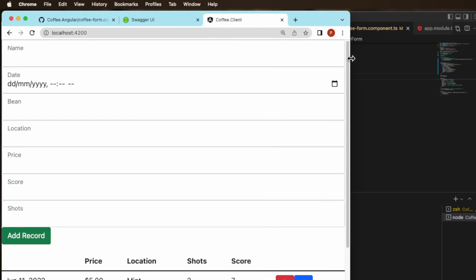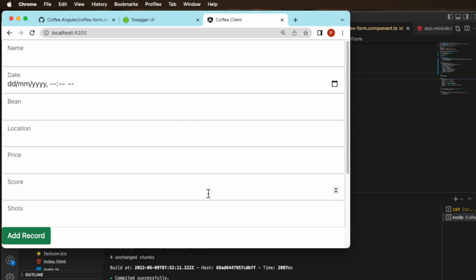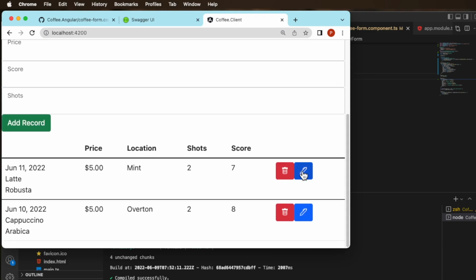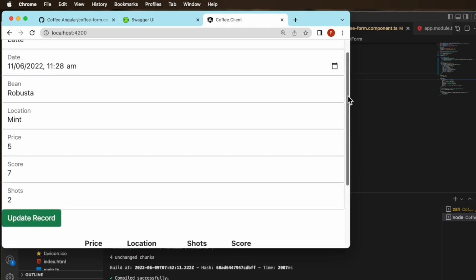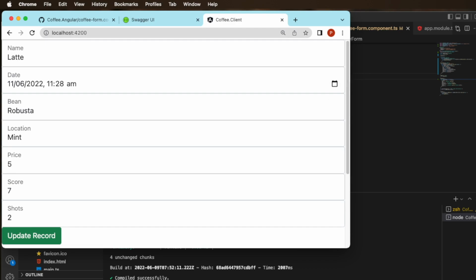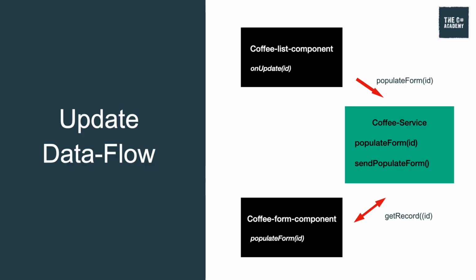Let's try to test it now. So if we go back to the form and click on the edit button, let's see what happens. And the form is successfully updated, and the text of the button has changed to update record. And this flow can be a little bit confusing. So here's a diagram explaining what's going on.